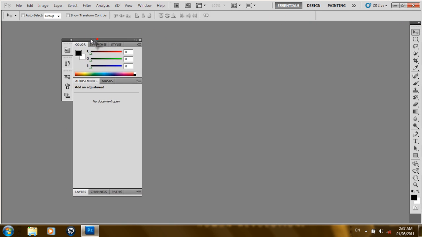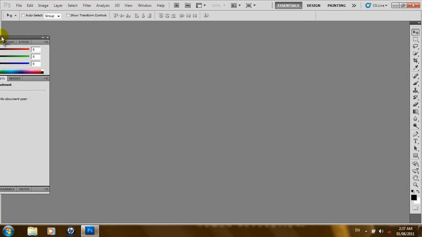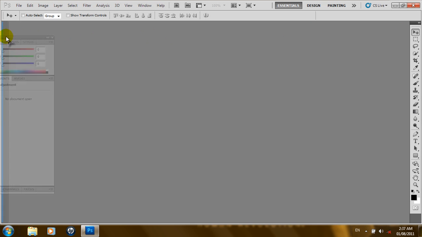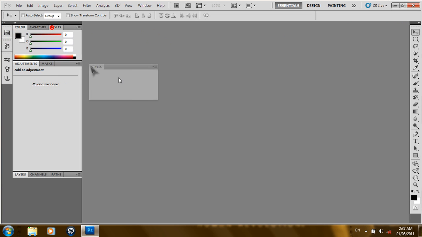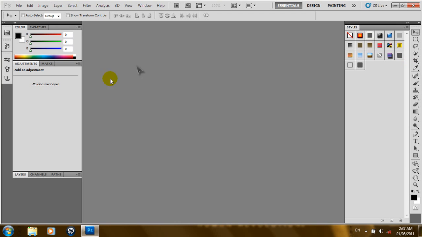Drag this one here. We can pull this out, bring this here, any way you choose. So this is just an introduction of our Photoshop interface. In the next lesson, we'll be looking at how to import files and to start a new project.